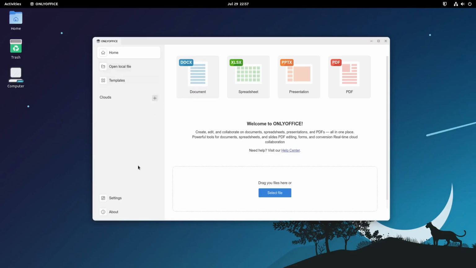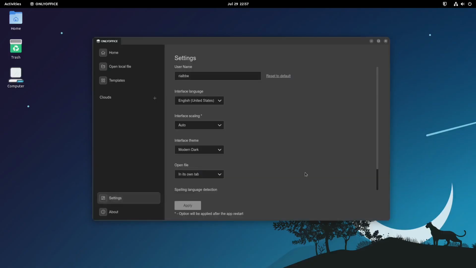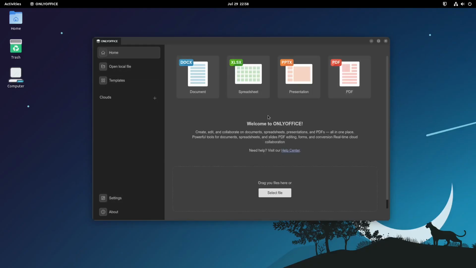Okay, so let me check out the settings right here. So it is in modern light. You could always click modern dark if it is painful for your eyes, like too bright, because of course eye strain has always been a problem if you're using computers almost all the time. So yeah, you could click that one. So let's go back. See, it is pleasant to the eyes.